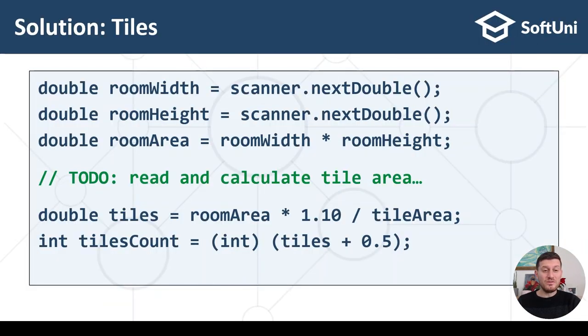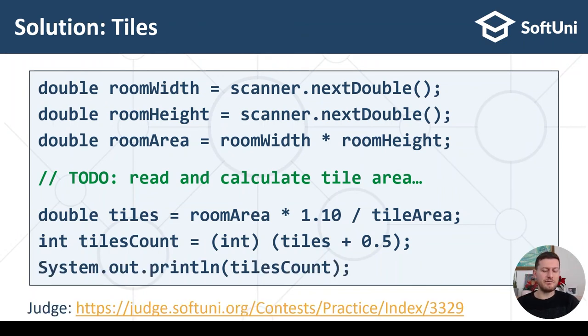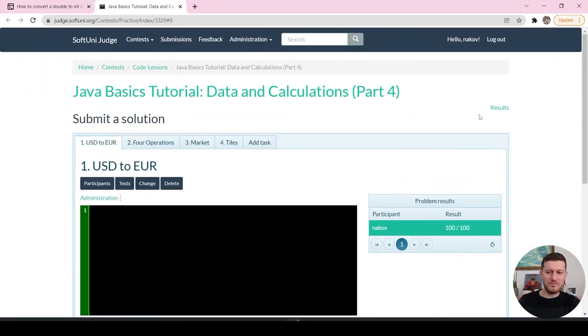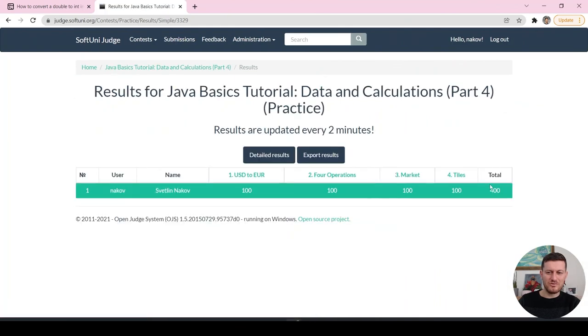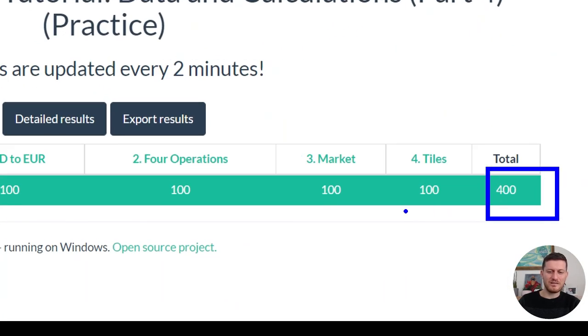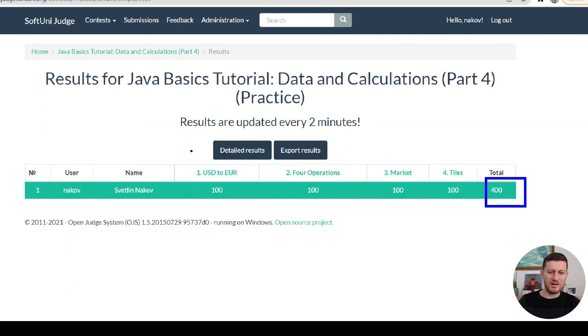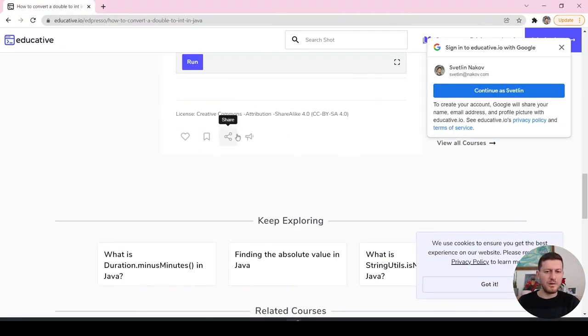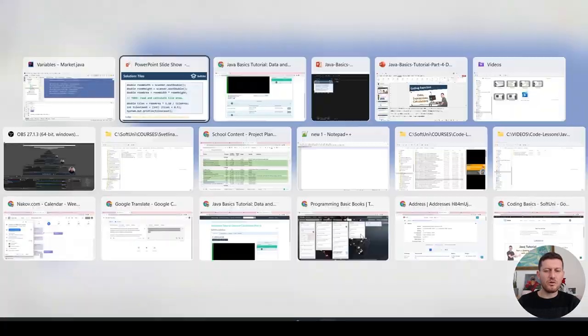Okay, so this is the final problem for you, and I highly recommend that you solve this problem yourself without just copy-pasting my code. And also I highly recommend that you submit it in the judge, and if you open the results you should have 100 points for each of the problems.